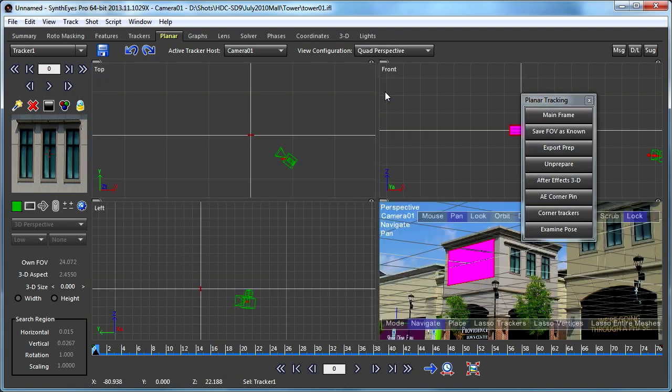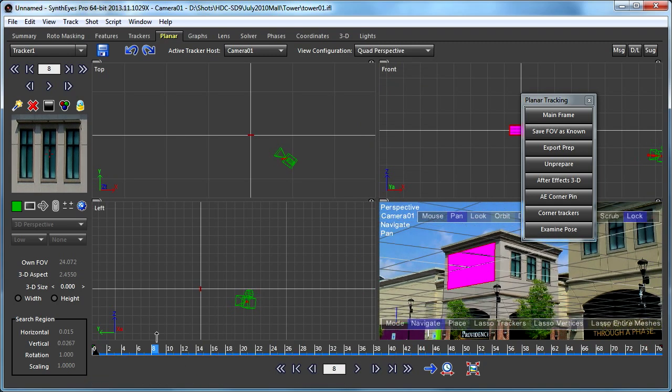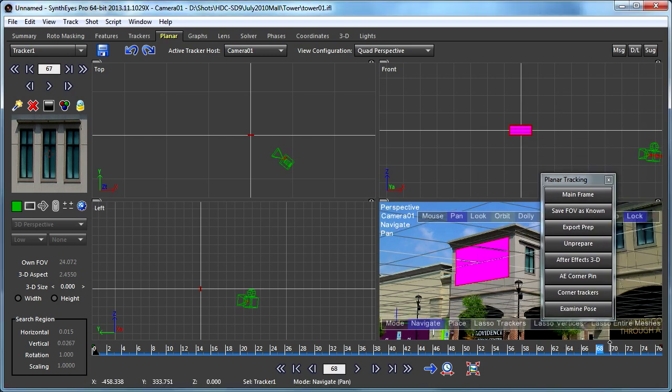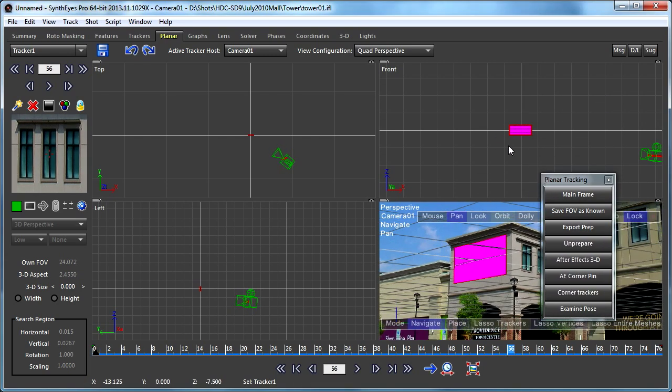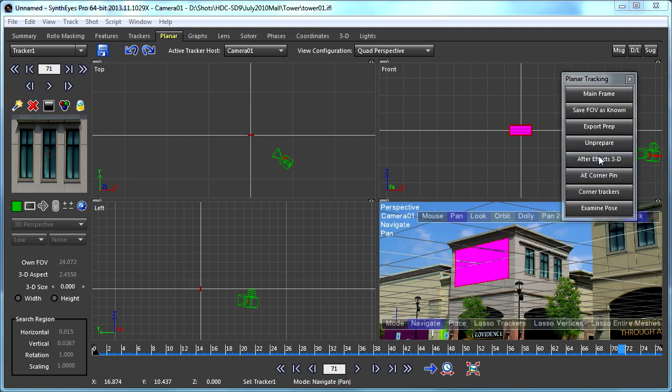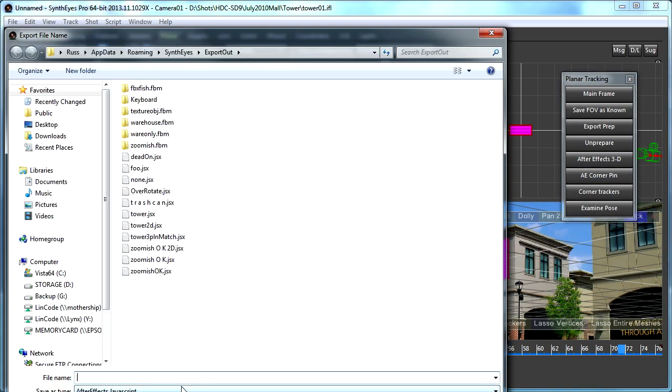Let's go now to the perspective view, the quad view. So now you can see what's happened. The camera is now moving. Our windows are sitting there stationary. So now we can go and export to After Effects.